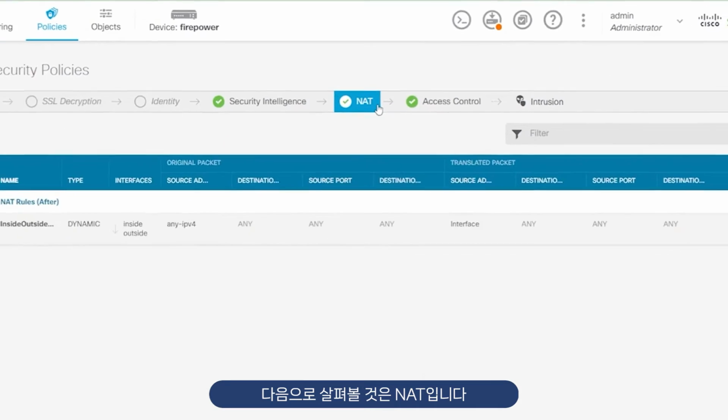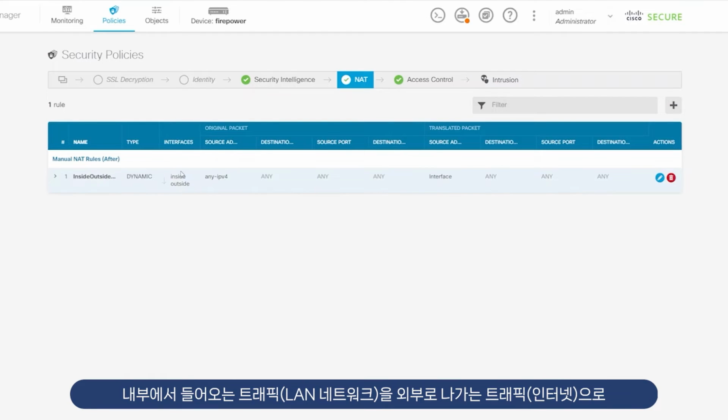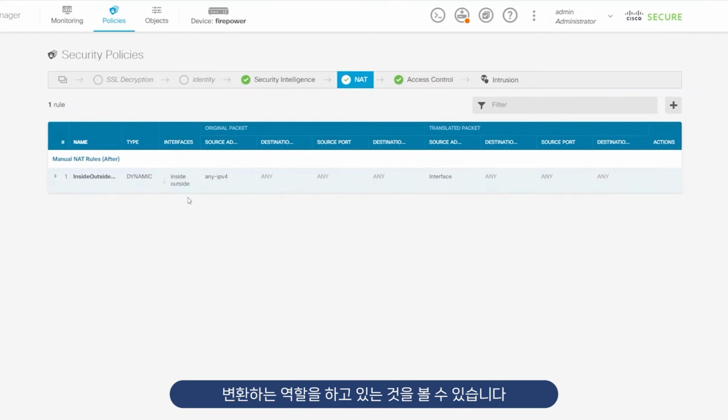The next thing we're going to look at is the NAT. So we can see here that there's already a NAT rule on by default, and all it's doing is translating the traffic coming from the inside, which is your LAN network, and anything going to the outside, which would be the internet. In most cases, this default rule will probably be good enough and you wouldn't need to add anything else here.